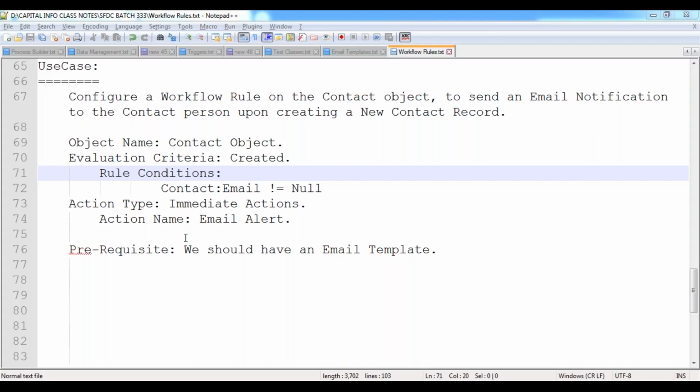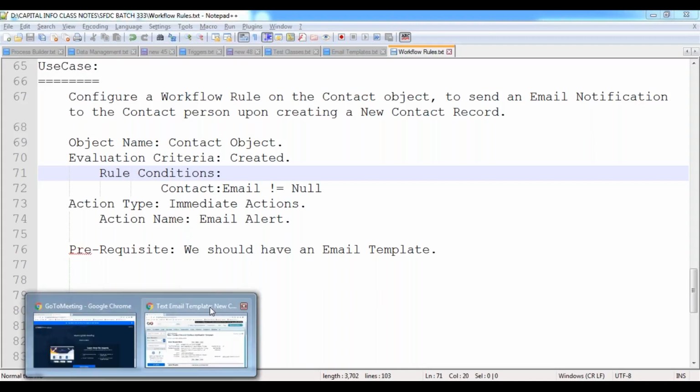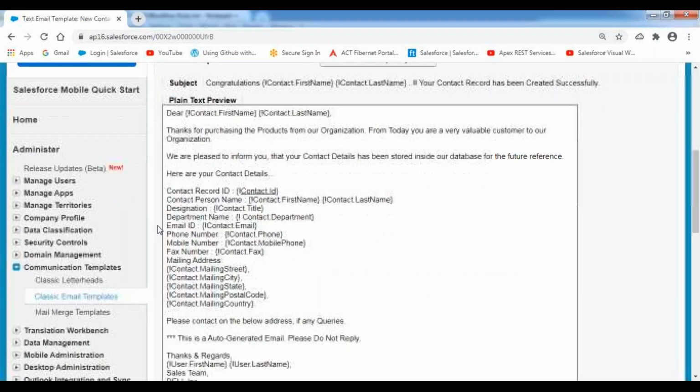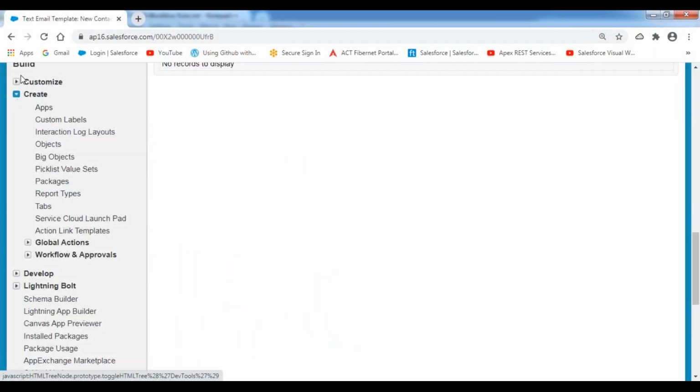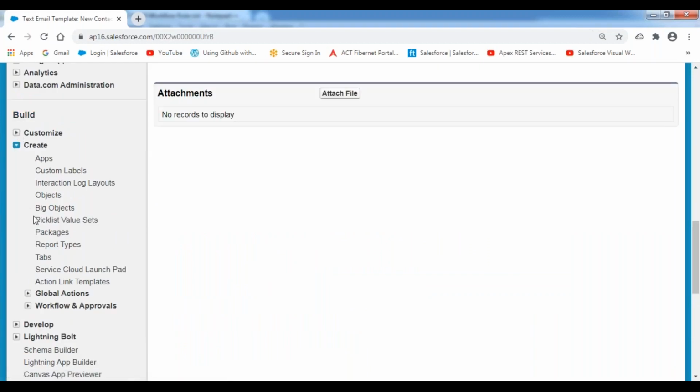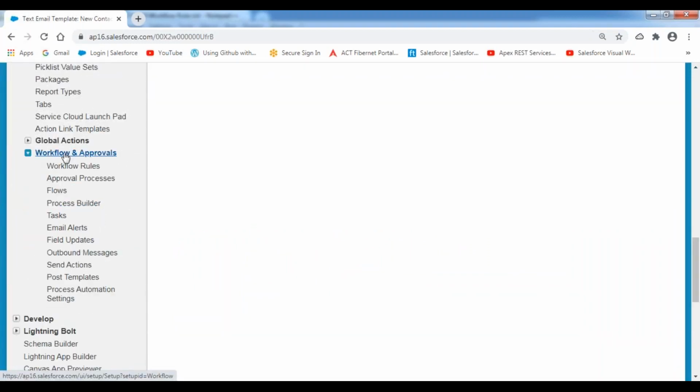So now let's see practically how can we create this workflow rule on my contact object to send the notification to the contact person's email ID. How can we do that? So let's go to that workflow rules. Go to Create inside the Build. Go to the Workflow Rules and Approvals. Click on Workflow Rules.